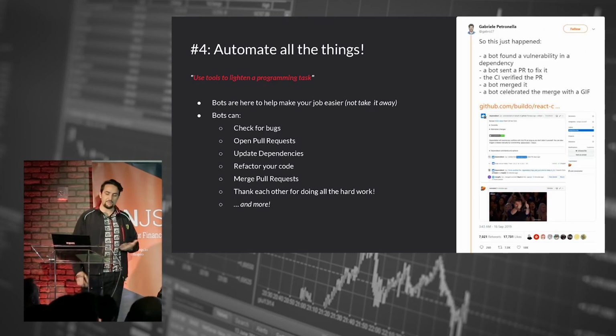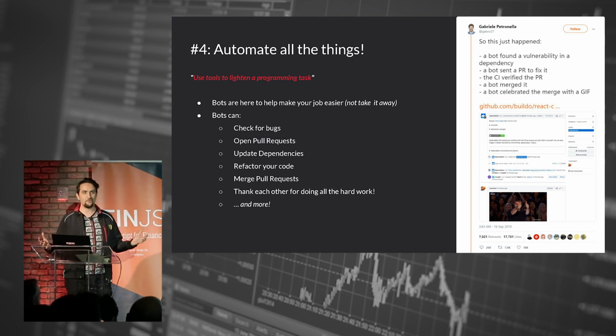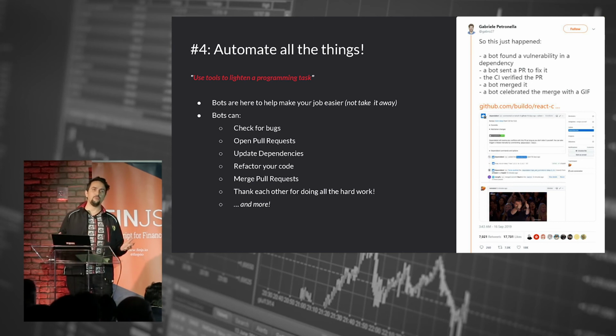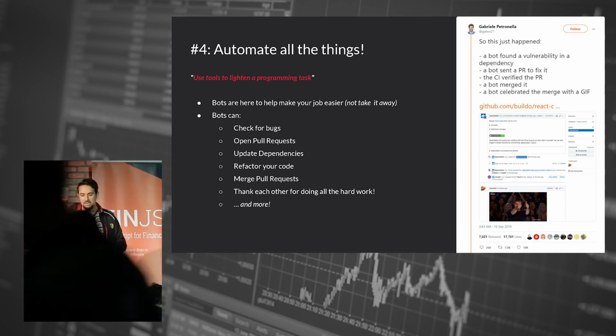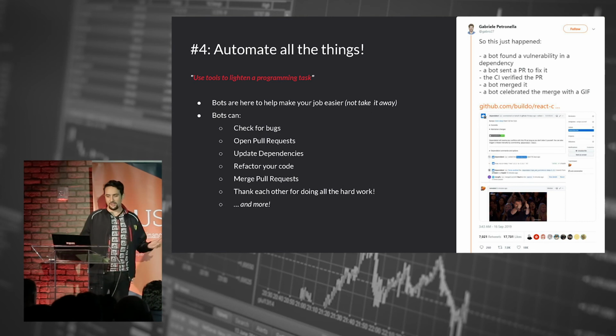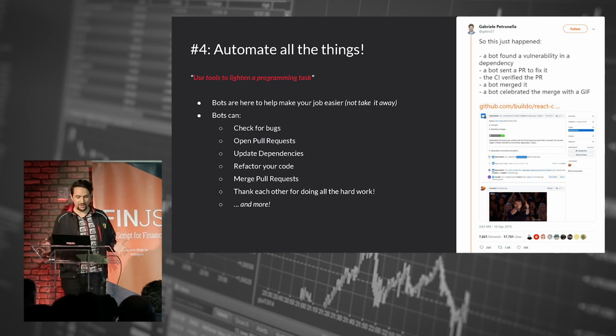And finally, this might seem daunting, but at the end of the day, when you have so many packages as part of your code being broken down into so many modules, it might sound like you're going to be doing a lot of manual work on updating and maintaining all these things. But the good news is bots are here to help us. They're not here to take our jobs away.